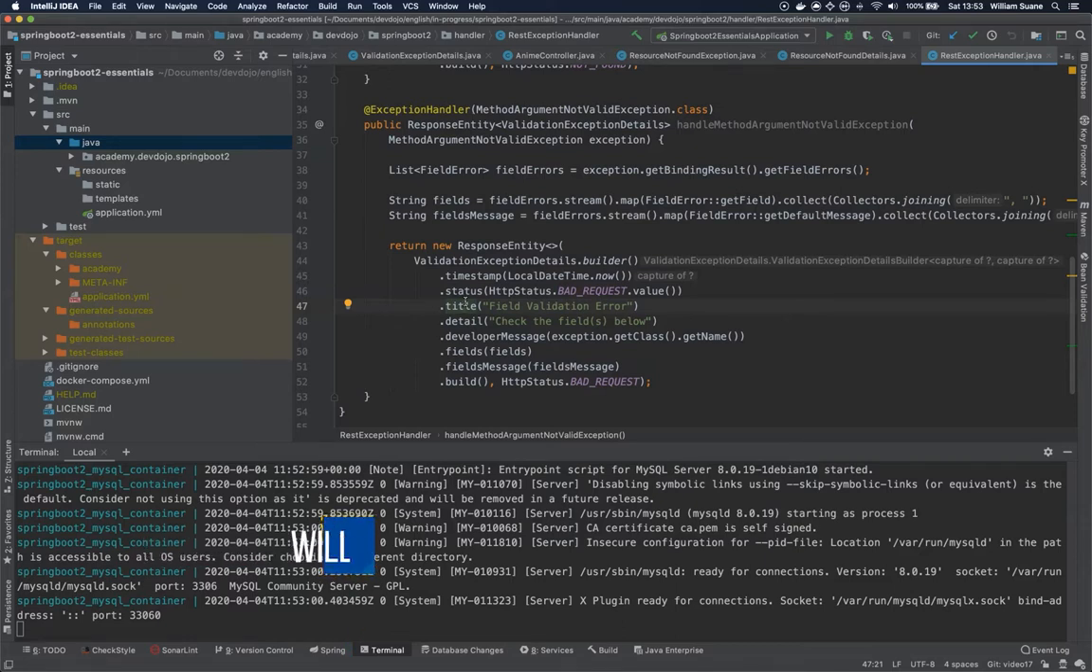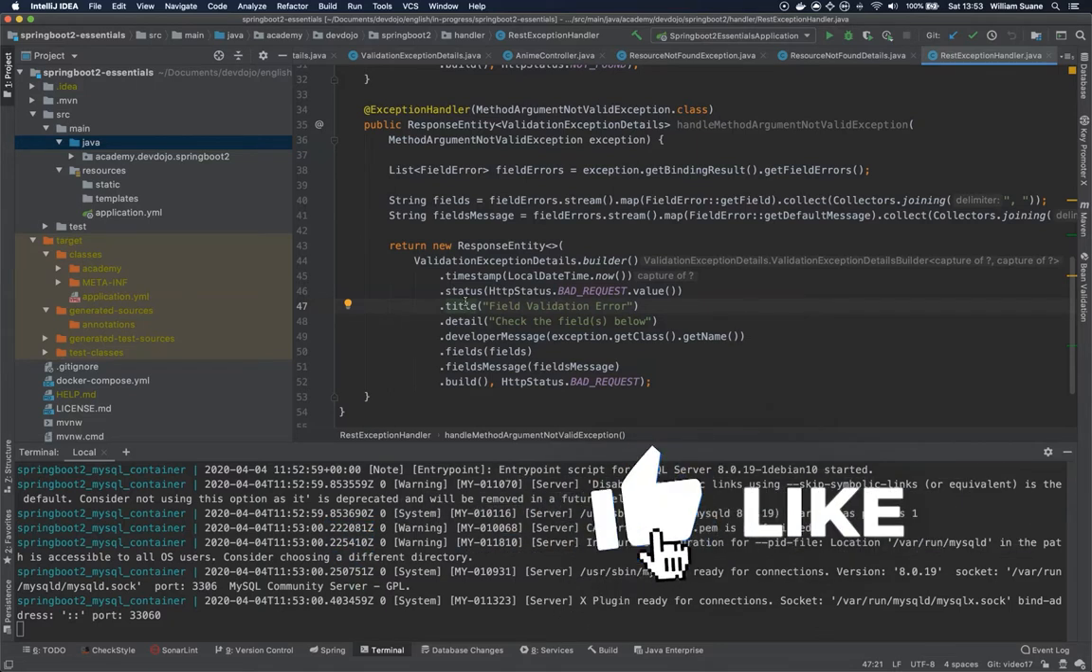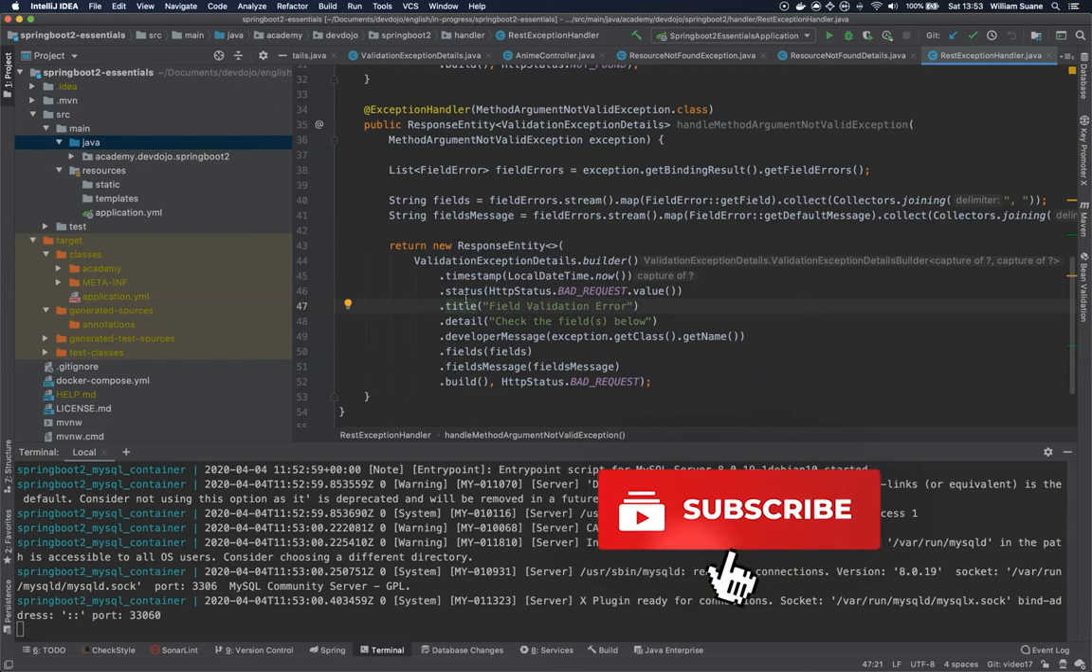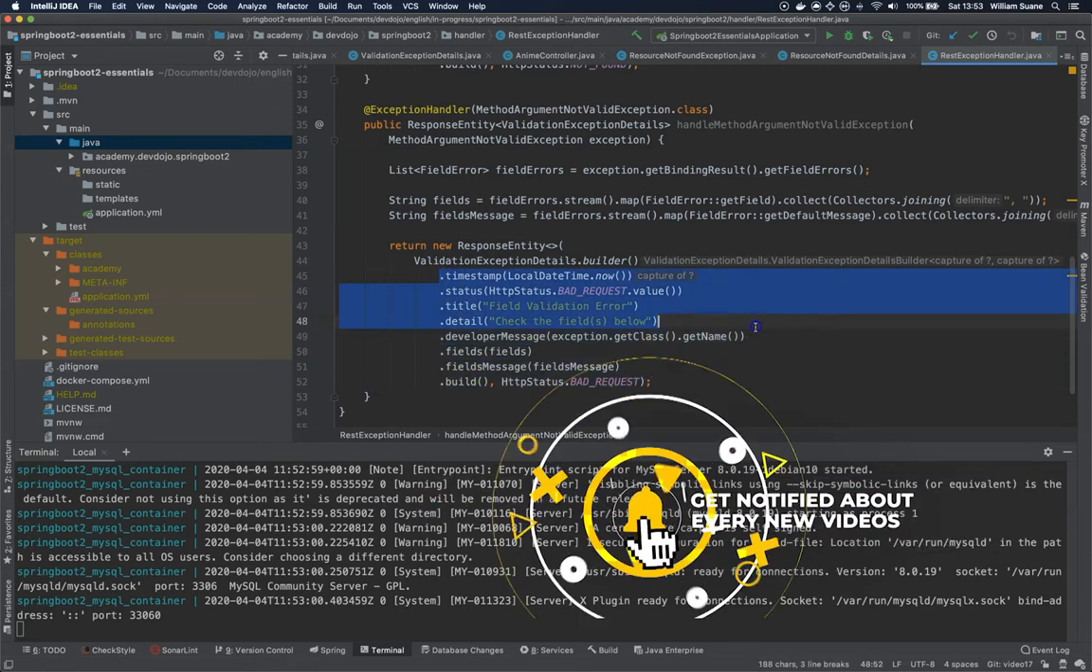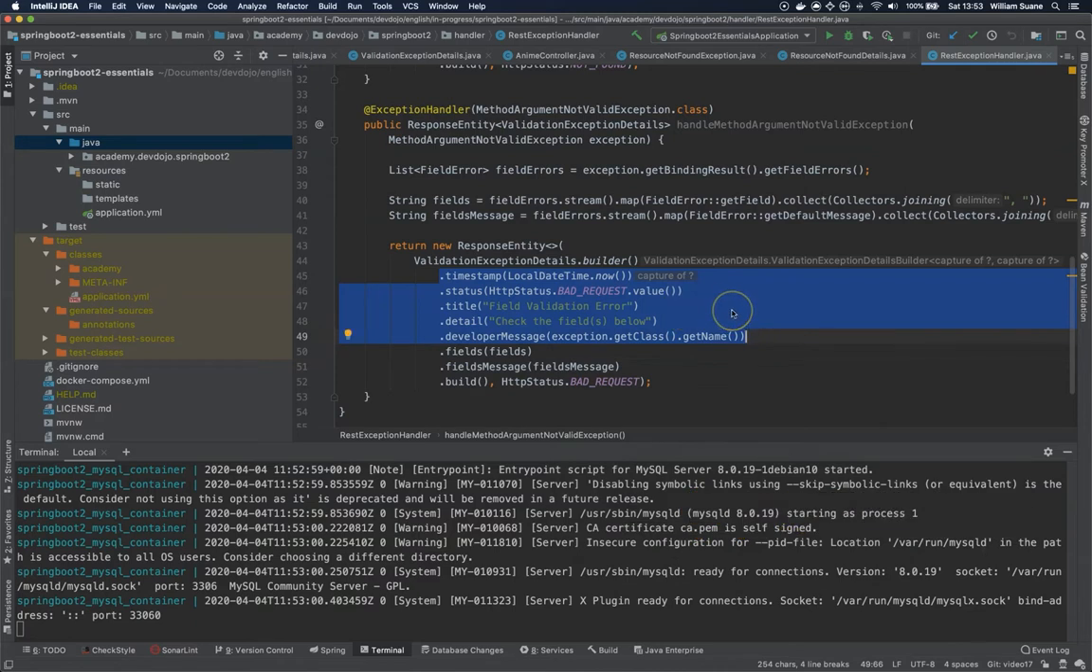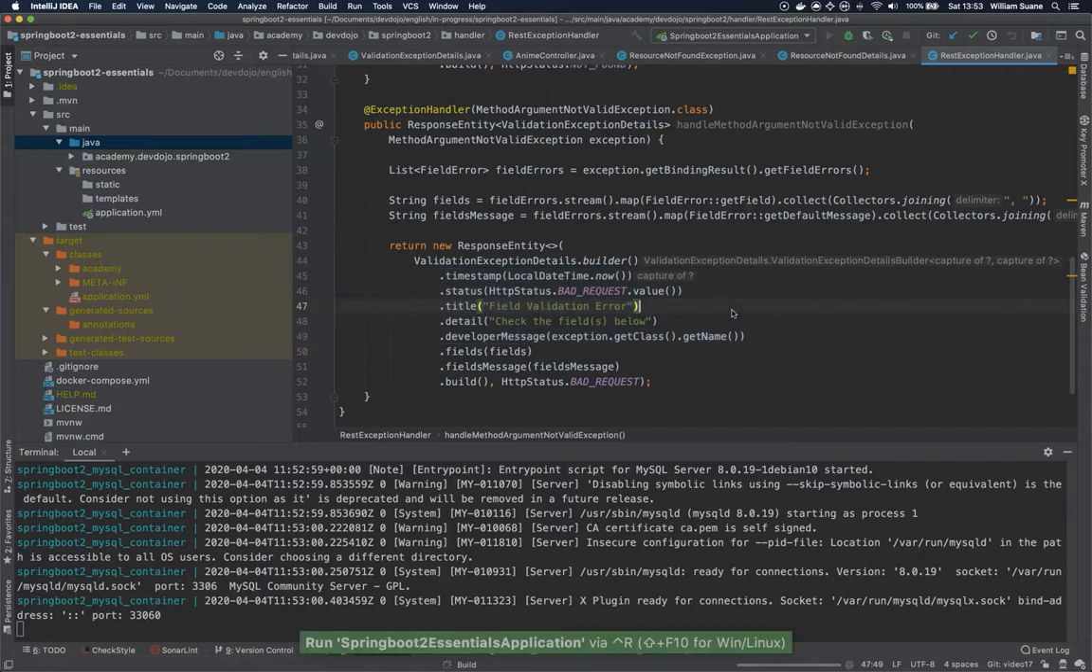In this video we are going to see how we can override several exceptions at once. I mean by overriding how we can add these properties, at least the ones that we have inside exception details. So for that, let me show you something here.